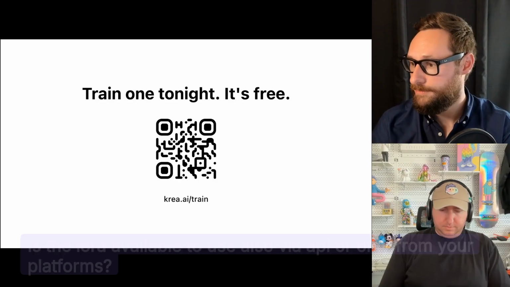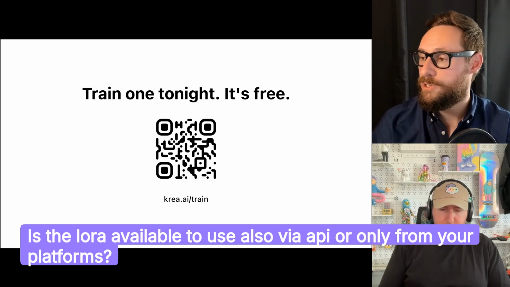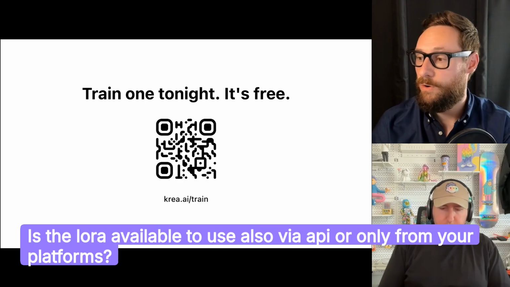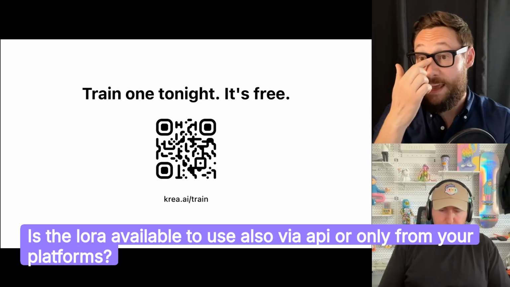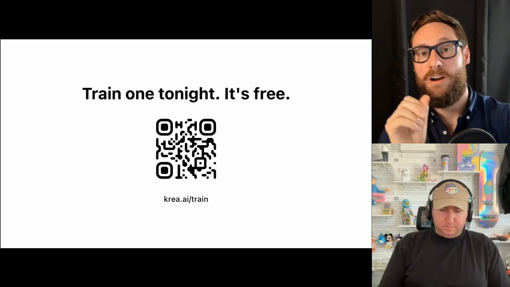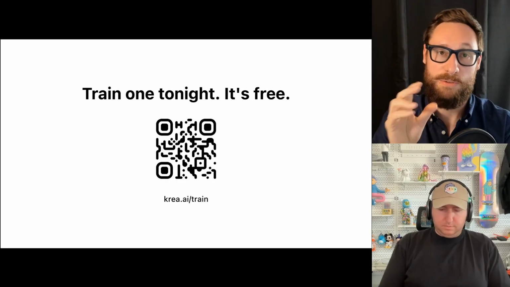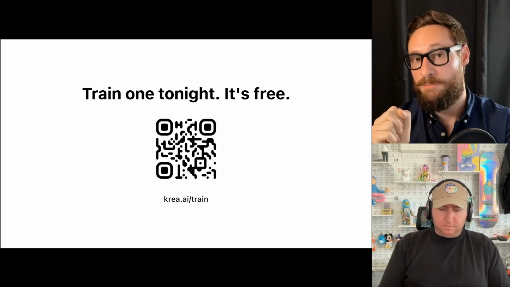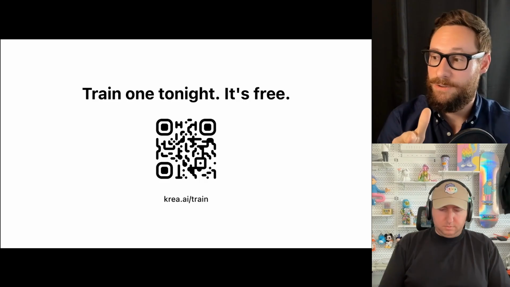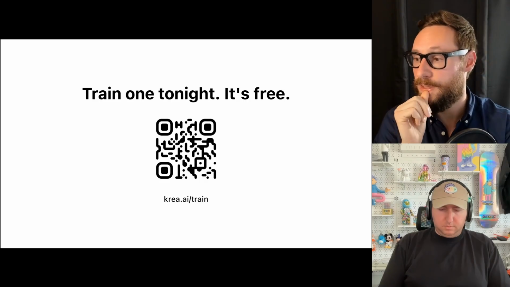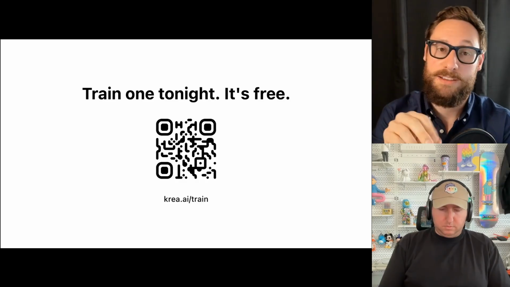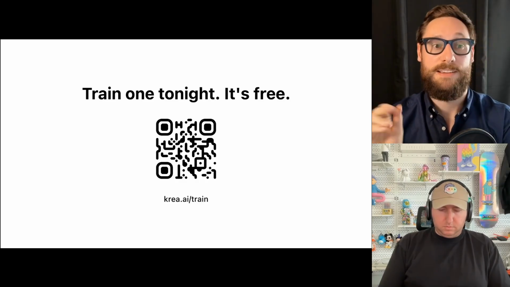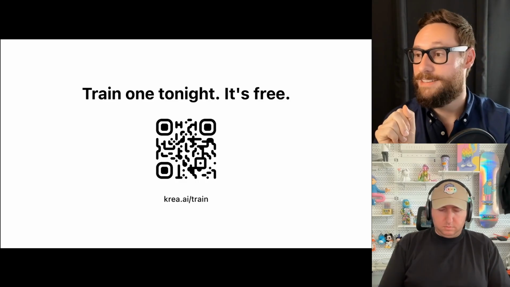Is the LoRa available to use via API or only from your platforms? You can access the LoRa via our API if you're going down that route, but you can't download it, and you can't use it on other platforms. Once you've trained a LoRa within KREA, it stays within KREA and you can use it there nice and easily that way.